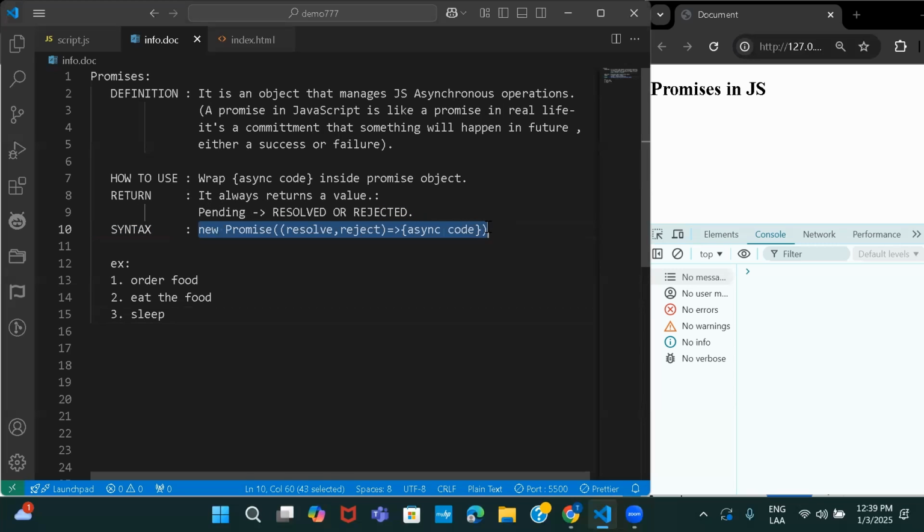the syntax, right? So that's point number one. Point number two is that it always returns either resolved or rejected. Otherwise, it will be in pending state. So it is just like a real life promise, right? It will either have a success or a failure, otherwise it would be in pending state.